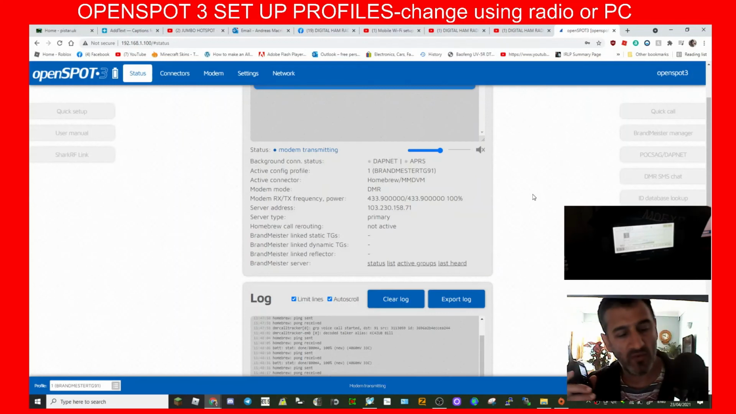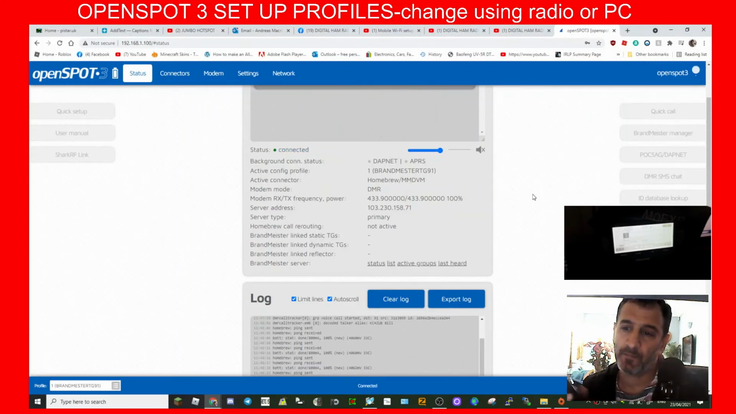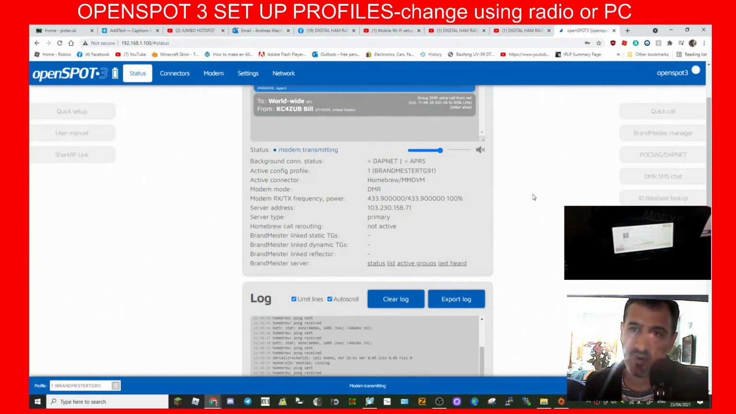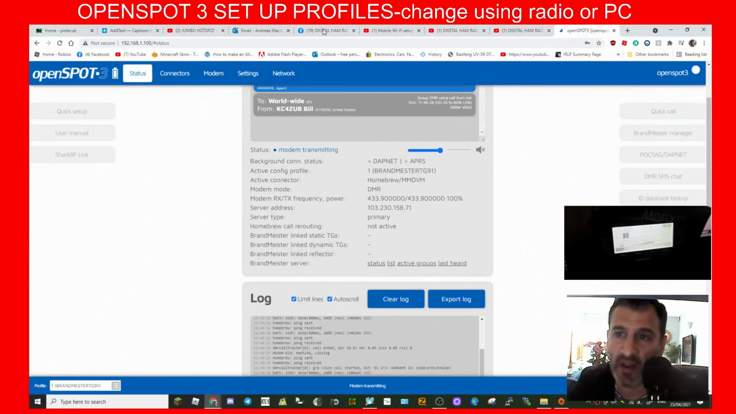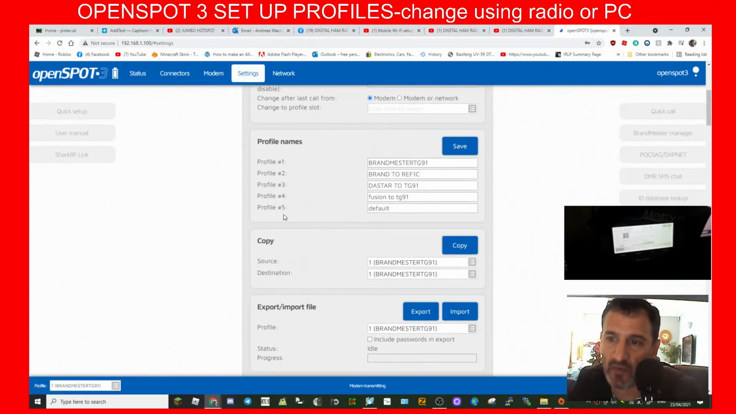Now, if we want to move to a different profile, we have to use the DMR radio. So let's move it back to my Fusion radio. So if we go to settings, look at my Fusion one, it's profile number 4.